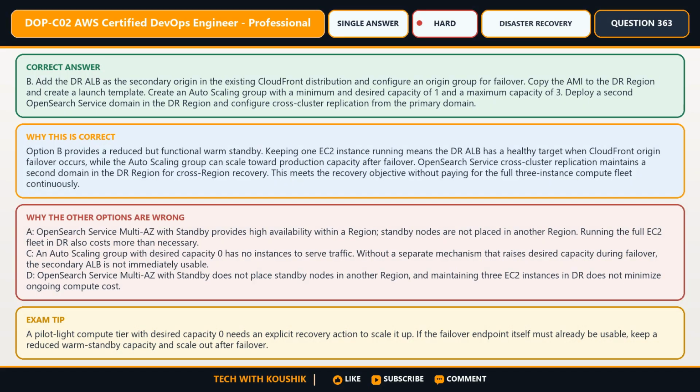Go with option B. Add the disaster recovery ALB as the secondary origin in the existing CloudFront distribution and configure an origin group for failover. Copy the AMI to the disaster recovery Region and create a launch template. Create an Auto Scaling group with a minimum and desired capacity of 1 and a maximum capacity of 3. Deploy a second OpenSearch Service domain in the disaster recovery Region and configure cross-cluster replication from the primary domain.